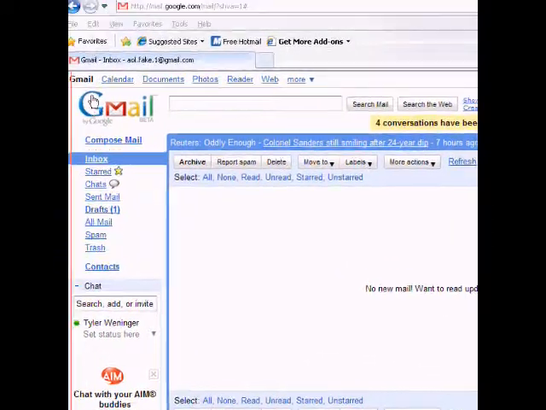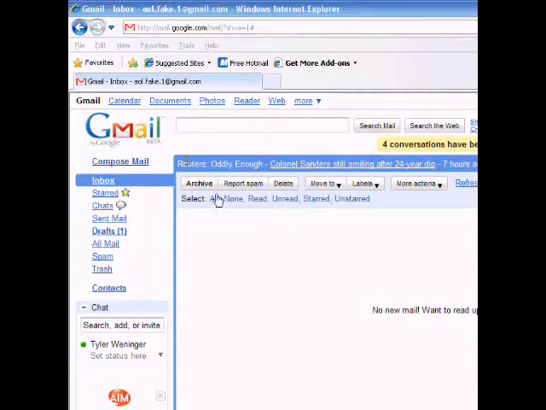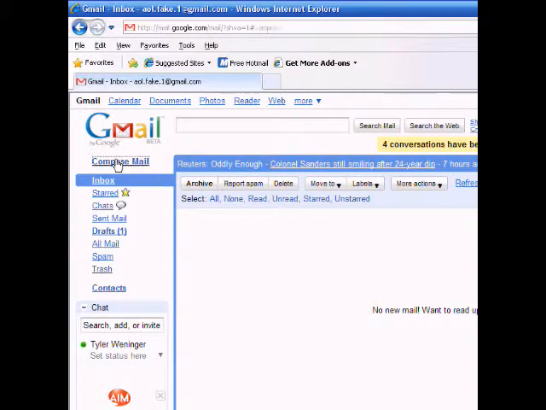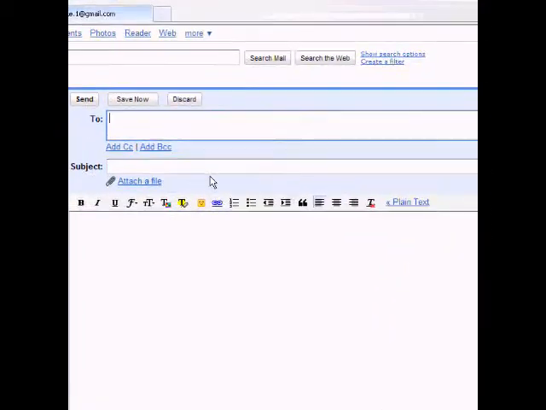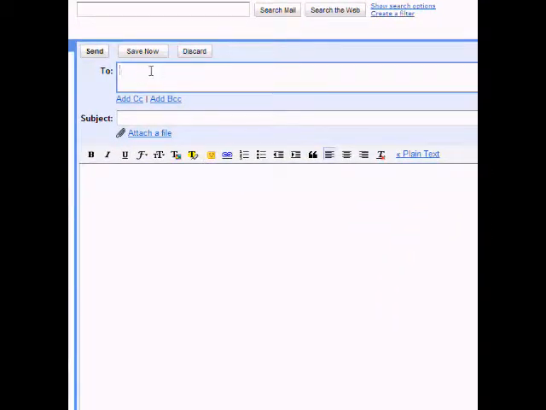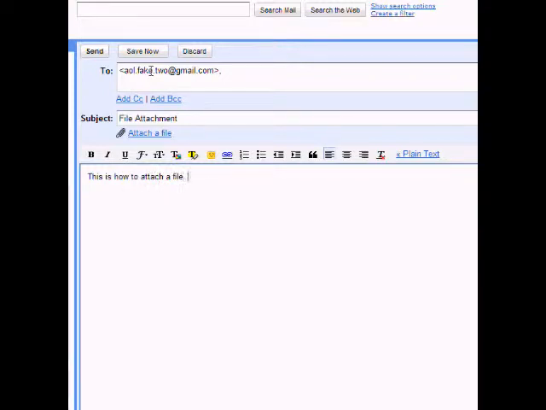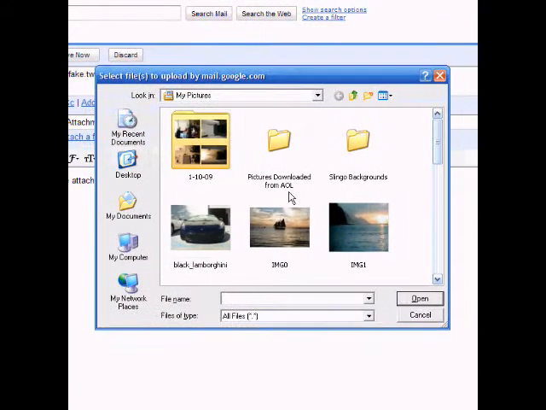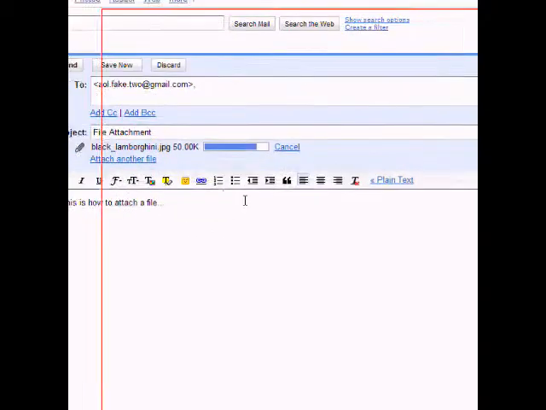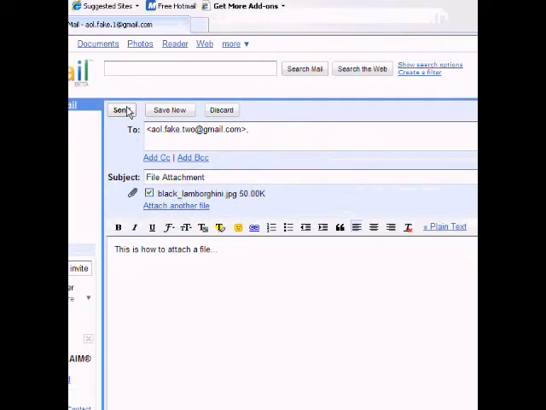First, log into Gmail, obviously. Go to Compose Mail. Fill in the two, the subject and your message body. Then click Attach a File right below Subject. For this example, I picked a Lamborghini. Then just send.